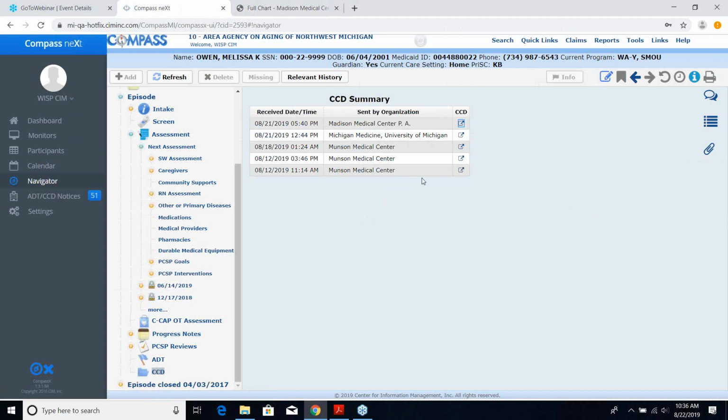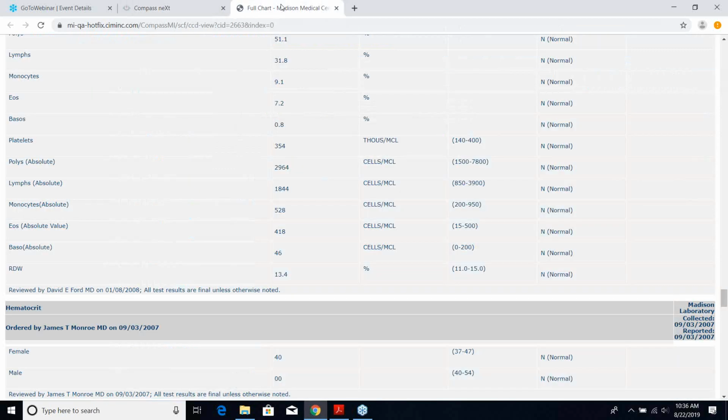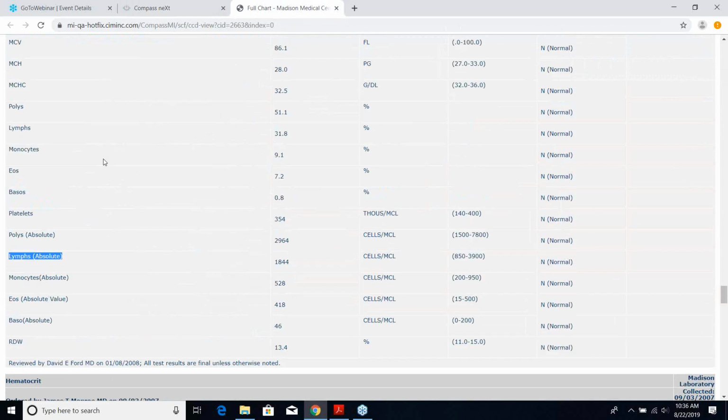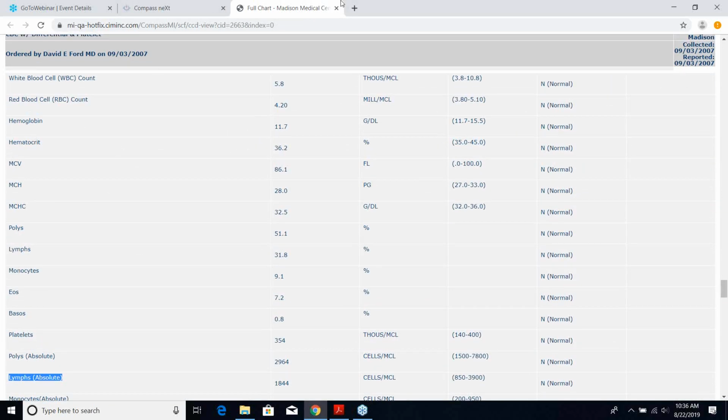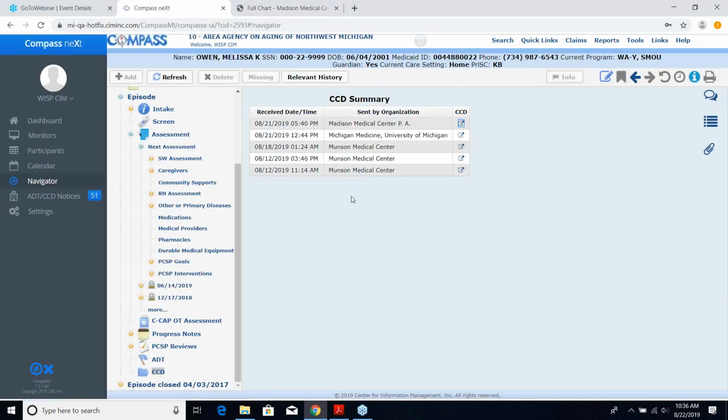The other thing too is that throughout these things, you could go in here and copy paste. They're just web pages. You can Control-C, right-click and copy and paste a bunch of stuff into the case file if you want to, through the ADTs and the CCDs. That's an option as well.